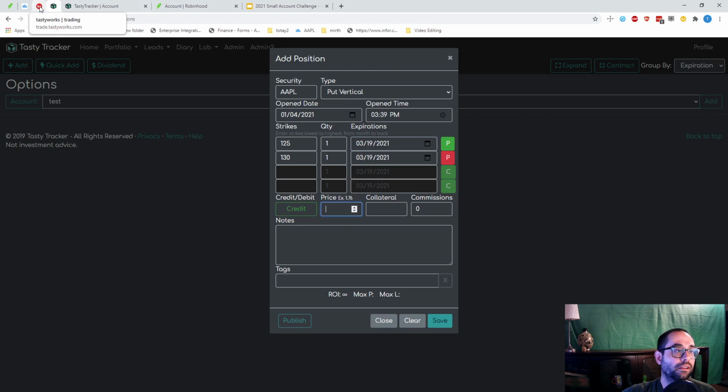Now I can put in whatever I collected. In this instance, we'll say 1.20. It'll automatically calculate the collateral. Because this is Robinhood, the commissions will also auto-populate with 0. You can configure that per your broker per account. So in Tastyworks, that will increase there. And then you can put whatever notes you want. You can see the ROI, the max profit, max loss, and whether you want to publish the trade.